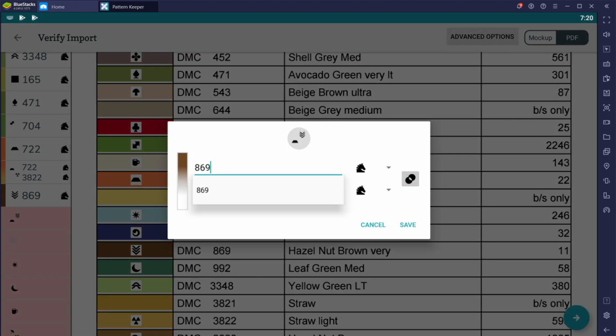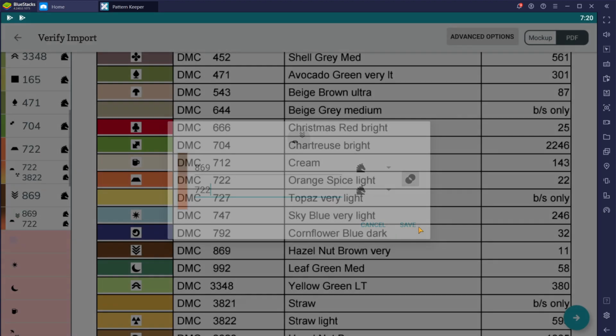Again, we're doing the top symbol first, which is the 3 arrows pointing down. And then we're going to do 722, except I can't type.